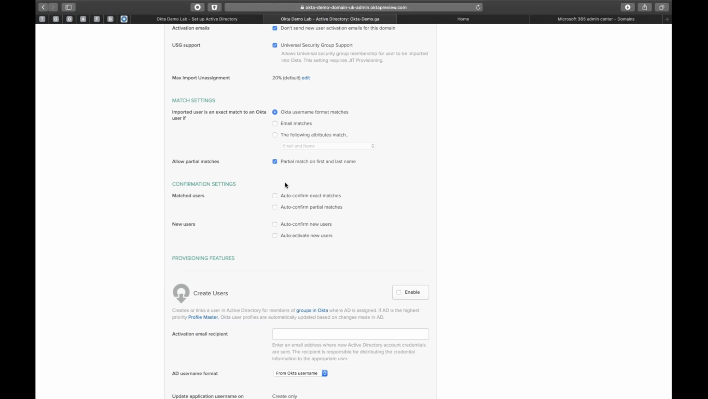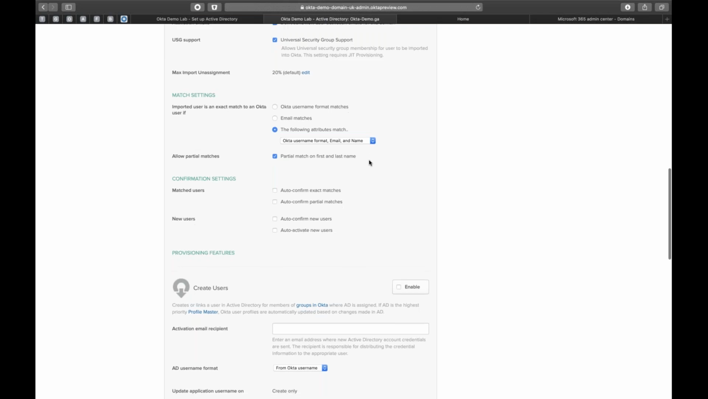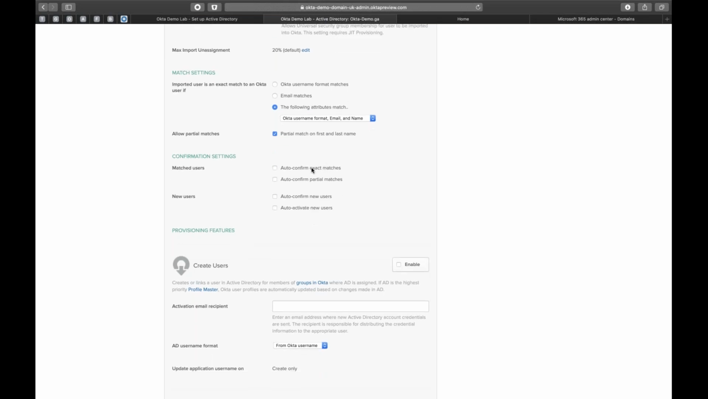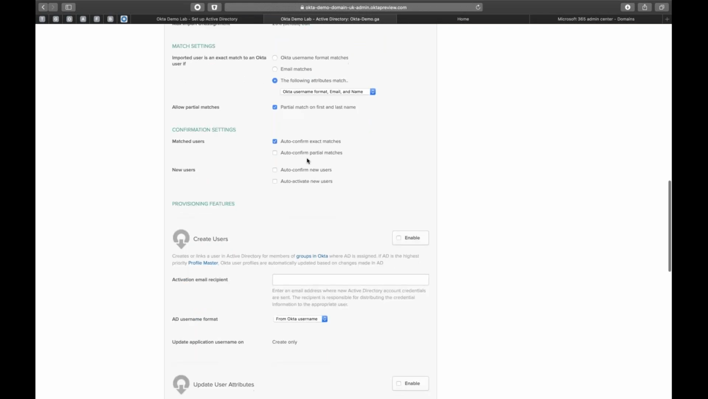So here we're just defining what is a match. So for me, I want to define an exact match is the Okta username, which is the ADEPN, the email address and name matches. For a partial match, I'll just leave it as first and last name for now. And then what do you want to do with it? So for matched users that are exact, I want to auto confirm them, so auto connect those two identities together. For partial matches, I will leave it unticked for now because I want to manually intervene there. And for new users, I want to auto confirm and auto activate them, which means they immediately get brought into AD.